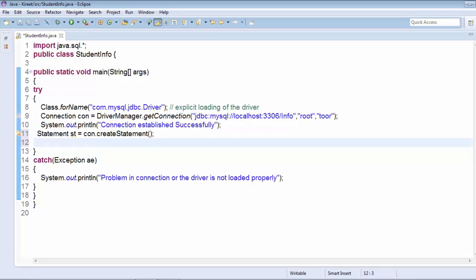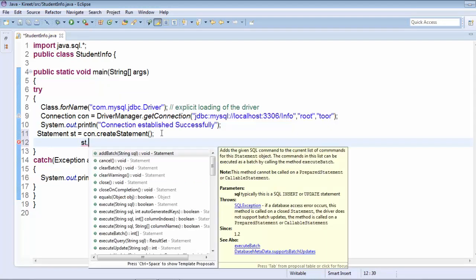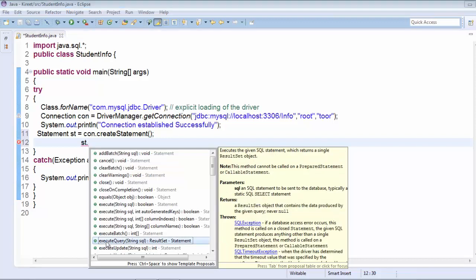Now you have to fire the query. You have to execute the query through this statement object. The requirements you have to send with the help of a query to the database. So we write st dot, and here you can see there are different things. We have to write execute query. We are more interested in execute query. There are different methods under this statement. It says that this particular method will return a single result set object.